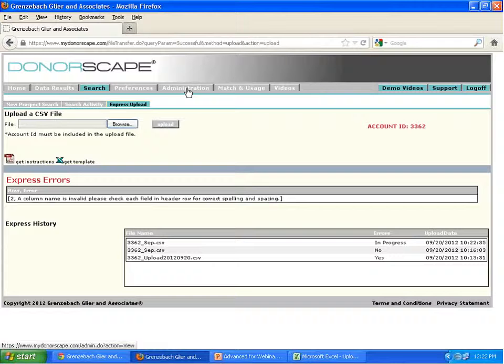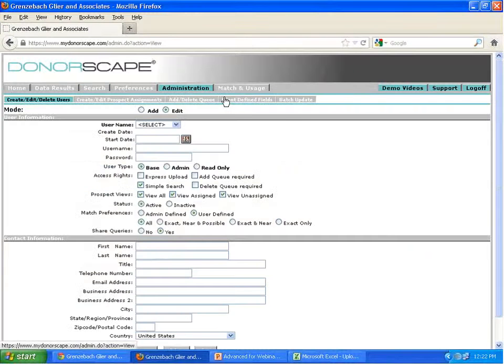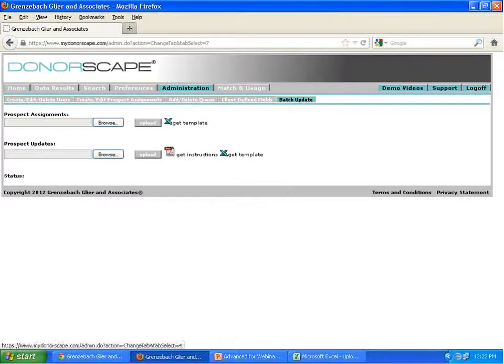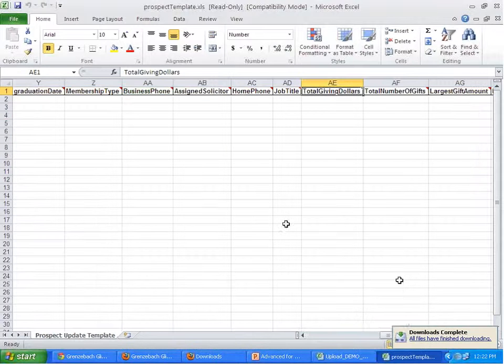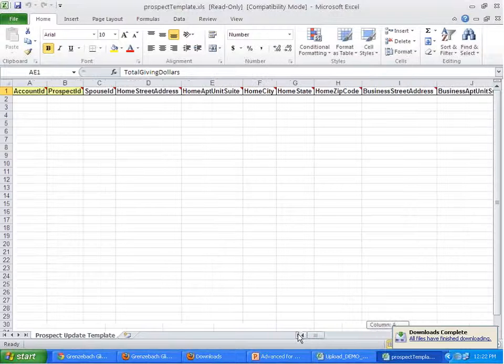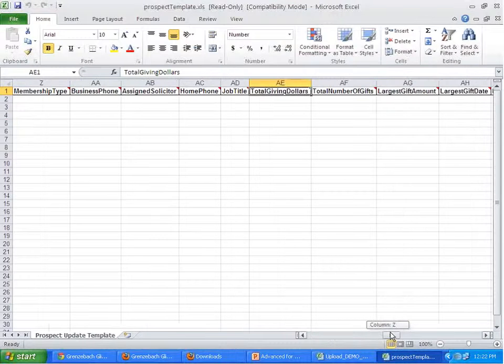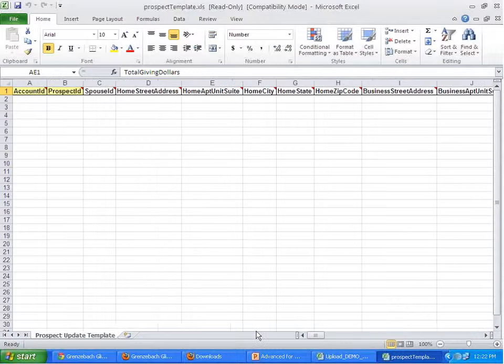It's going to be a really similar method to uploading new records, except the template that we download is going to have fewer columns, and only 2 of them are required. So we're going to do prospect updates, get template, and it's going to look really similar, except you'll see here that only account ID and prospect ID are required.